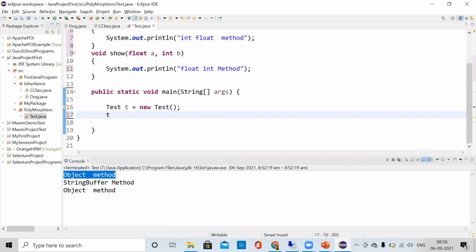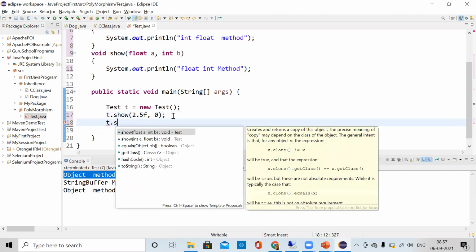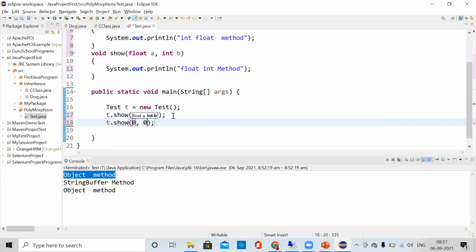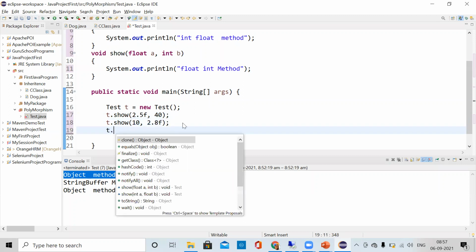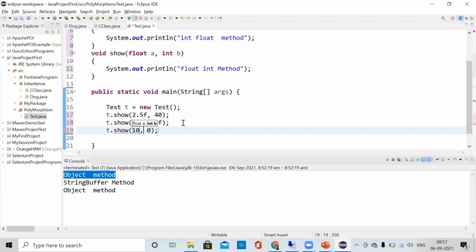Now t dot show, 2.5f and 0. This is working. Now t dot show 0 and 2.8f. Anything you can write. This is also working. Now if I try t dot show 10 and 20, we were saying that it will not work. Why is this not working? Because, as I told you, reverse automatic promotion is not possible.